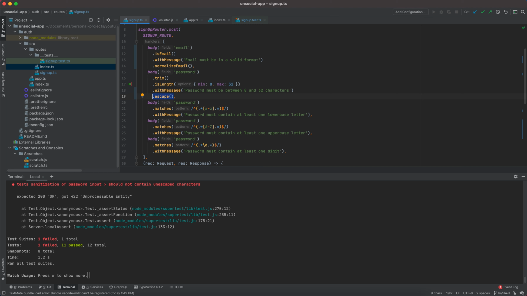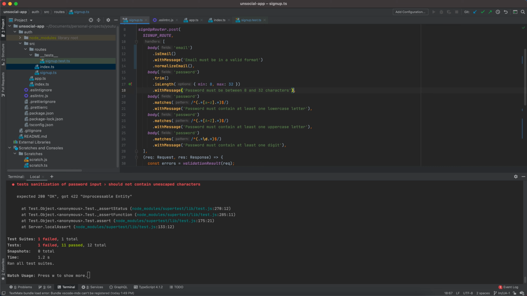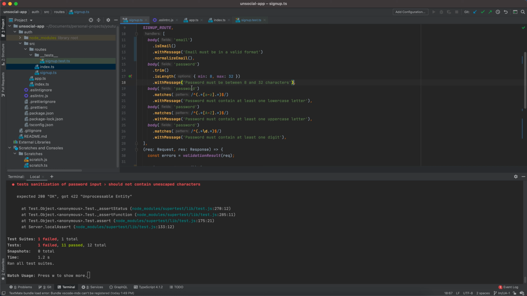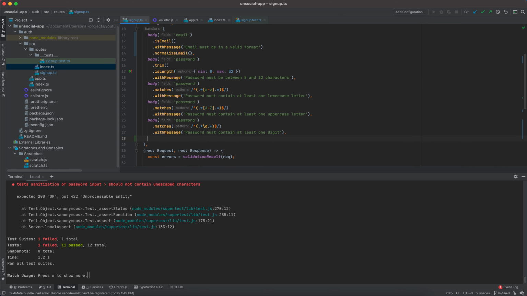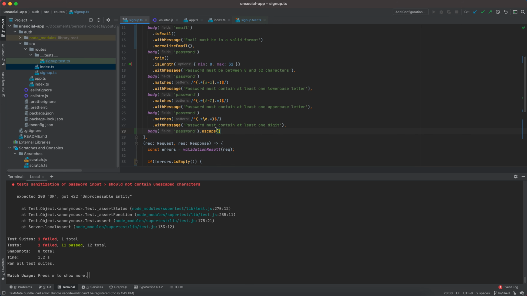It's important. So we could even take this body password dot escape and put it at the very end here. It doesn't need to be like that, but maybe in the future we'll change. But I like this idea that, okay, test everything and then you escape the password. So this should still make our tests fail because the password is not valid.